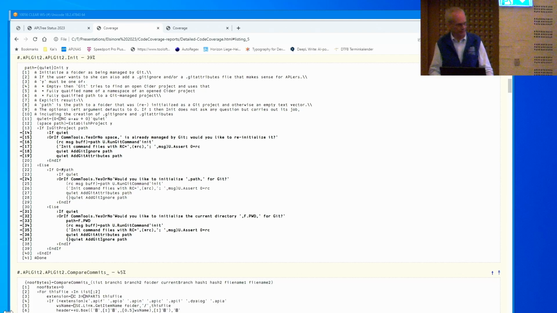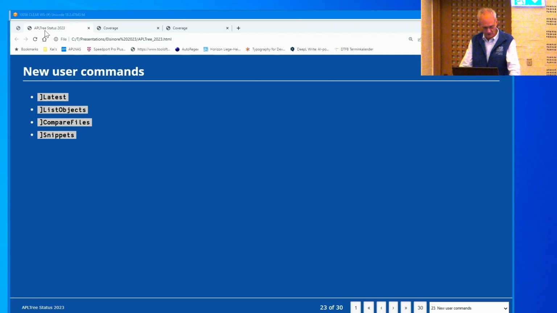Works well, but there are some technical issues that Dyalog needs to solve. For example, dynamic functions that are local in a traditional function. That is posing a problem because quad profile doesn't provide me the information to do anything useful with that. Last bit is the latest user commands. There are 4 new user commands: latest, list objects, compare files, and snippets.